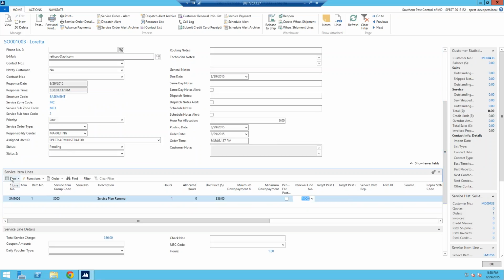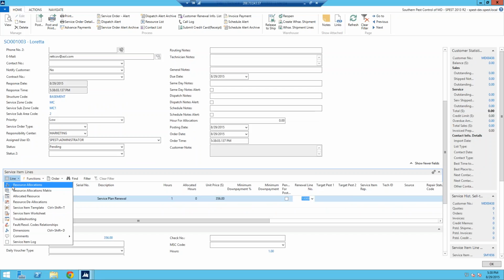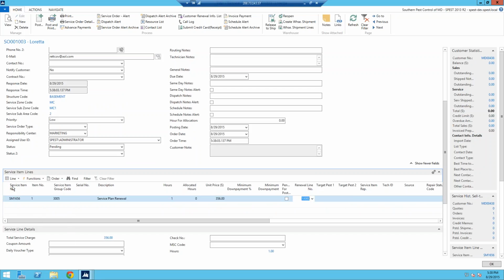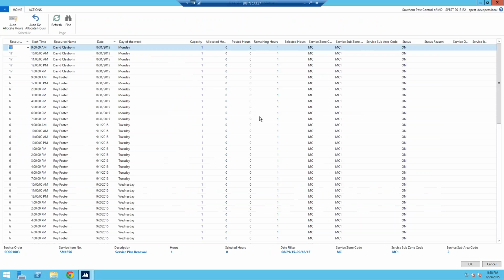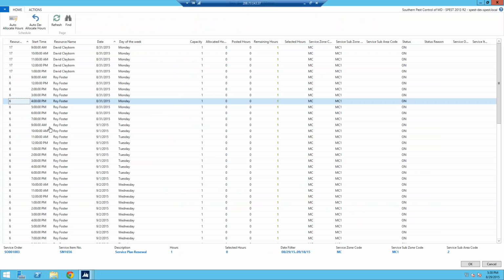Now I'm going to go in and actually set this renewal appointment with travel time. So I go to resource allocations. Okay, notice here are the times, and let's just say for testing purposes that we need a travel time before and after. So let's say they want a 4 o'clock appointment, so we're going to have travel for the 3 and the 5. So the first thing I'm going to do, I'm actually going to set the appointment for 4 o'clock.